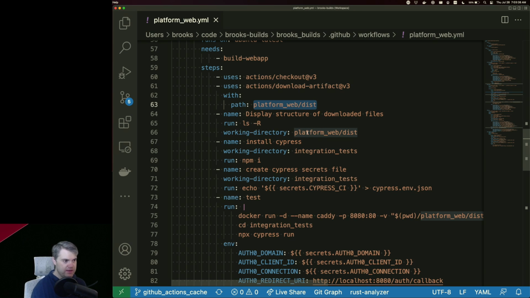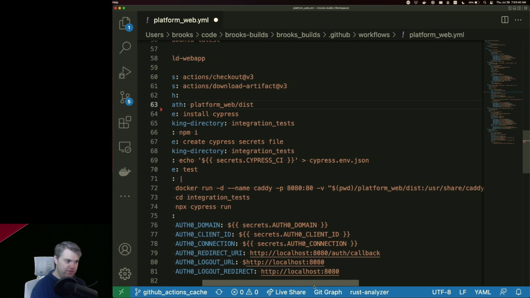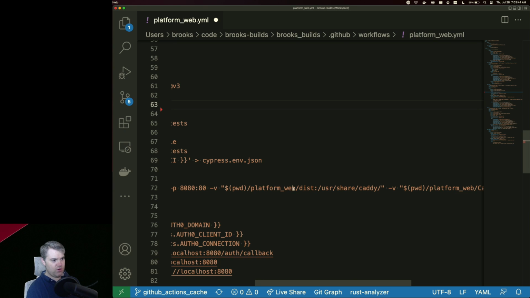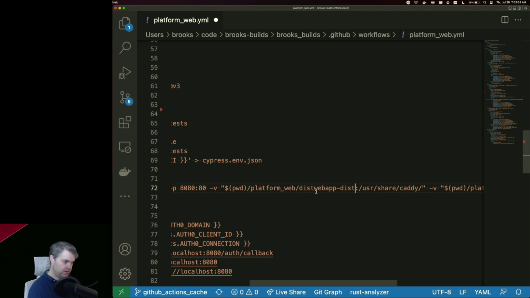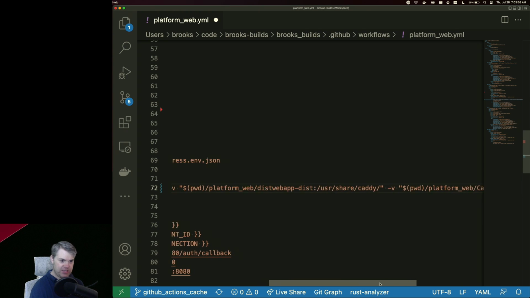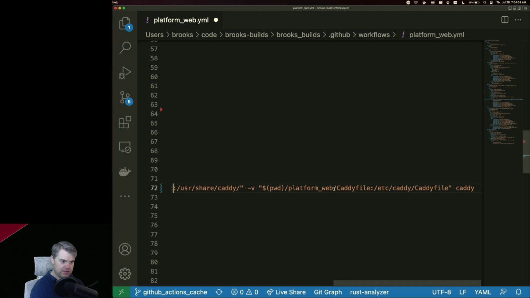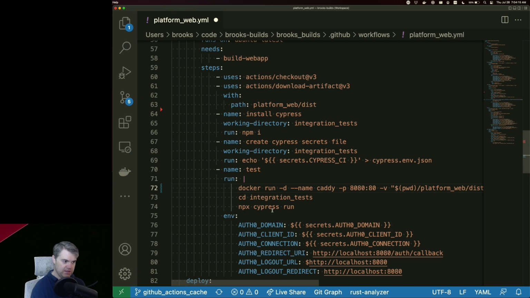Okay, so you go in. I don't need to display the structure anymore. Install Cypress happens. Do this. Okay, so Docker run caddy. So caddy is gonna fail because you need to be platform web dist web app dist, like that. And there, that should work. And then platform web caddy file comes in okay. That should be fine there. Then we do all that stuff.